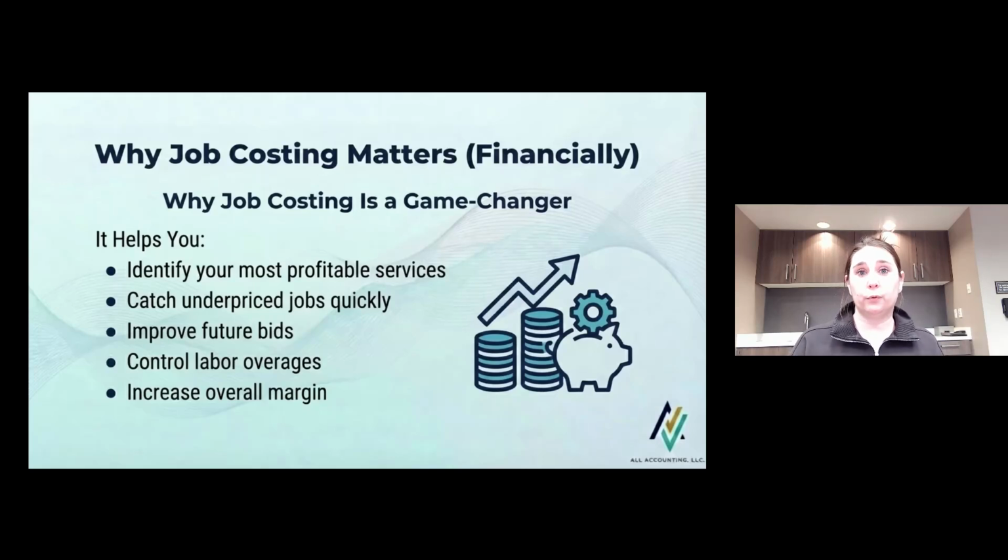It can help you improve your bidding process with understanding the dynamics of really, okay, well, this job takes this many hours because you've specifically looked at all of the labor associated with certain things, and you've improved your systems within your business to be able to classify all of these.